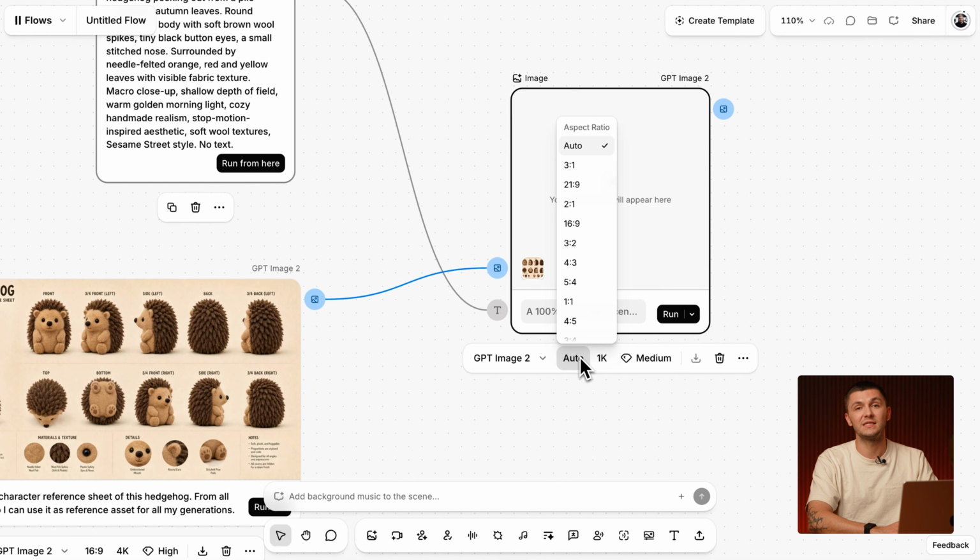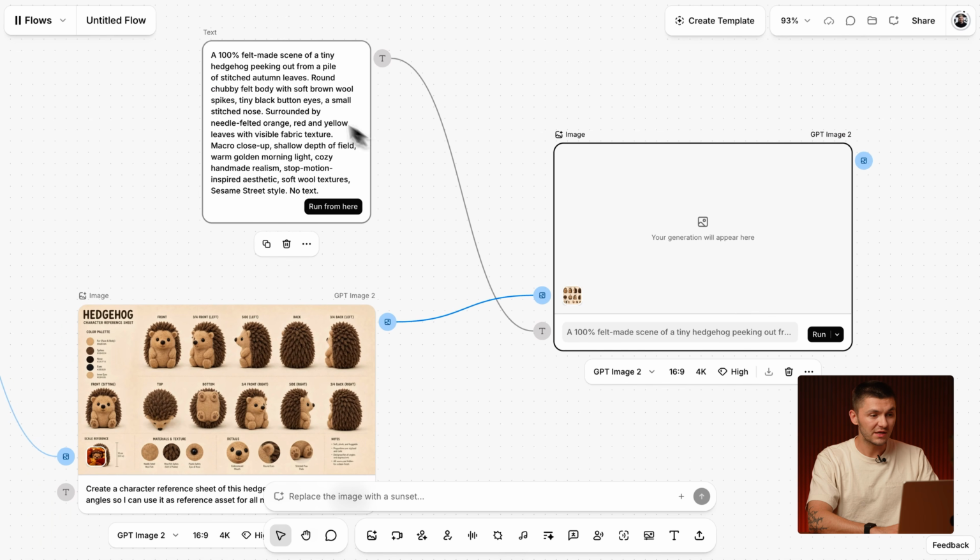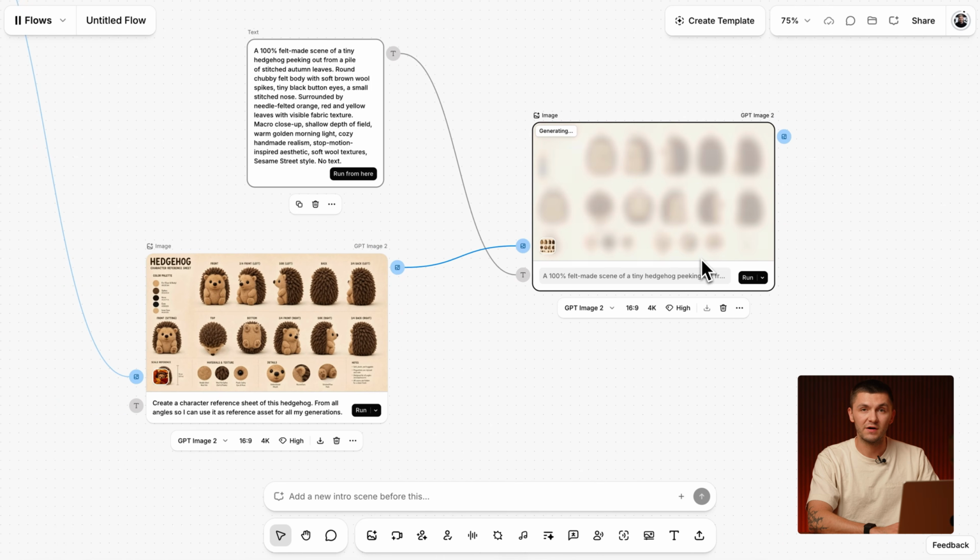I'm creating a 16:9 short film. And so here I select 16:9, change the resolution to 4K because I want the highest resolution image, because when we use images as a reference for videos, the better the resolution, the better the video. And once I've done this, I've now got the prompt, I've got the reference sheet, I can simply click run and we are generating our first scene.